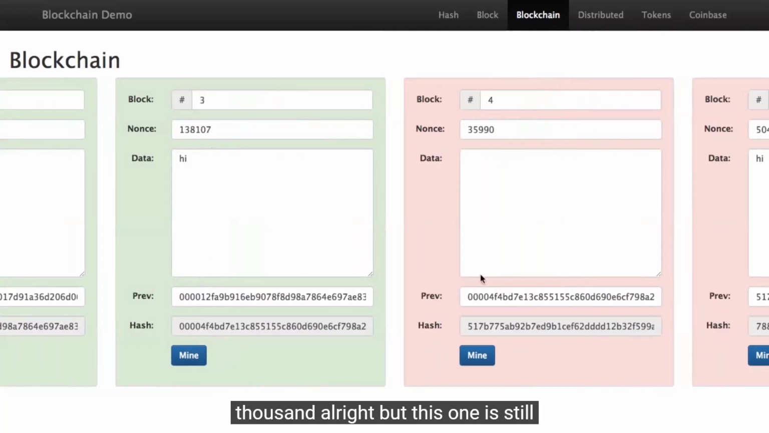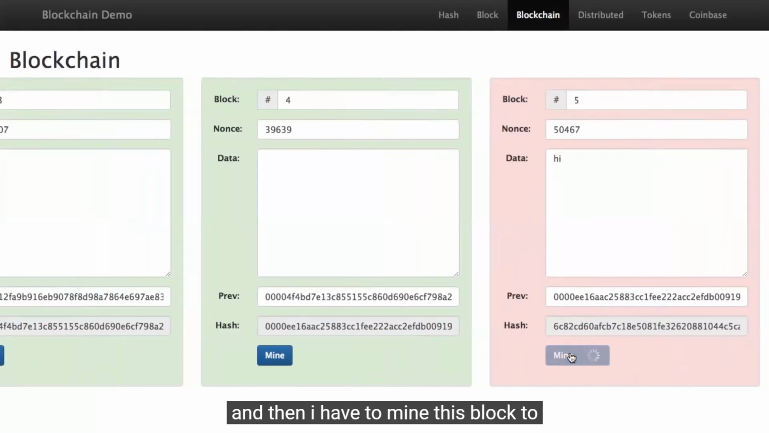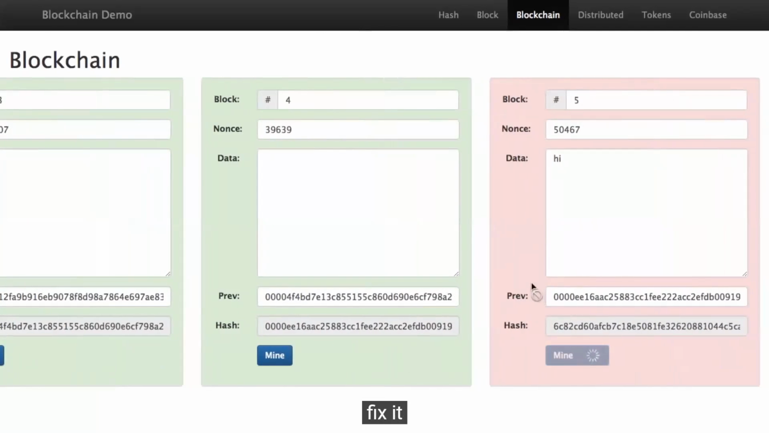All right, but this one is still broken because although this one starts with 4 zeros, adding the 4 zeros with different stuff up here still makes this block hash out incorrectly. So I also have to mine this block. All right. And that takes some amount of time. That one was a little bit quicker. And then I have to mine this block to fix it.